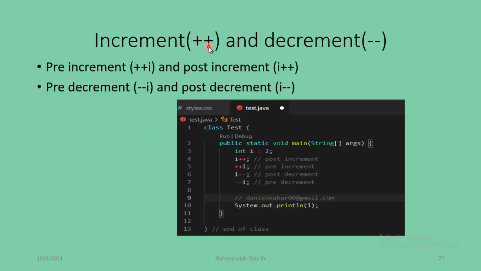This double plus is the increment operator and double minus is the decrement operator. We have pre-increment and pre-decrement operators, and post-increment and post-decrement operators. Plus plus i, this i is a variable. Plus plus i is a pre-increment operator and minus minus i is a pre-decrement operator. i plus plus is a post-increment operator and i minus minus is a post-decrement operator. We see in this picture post-increment, pre-increment, post-decrement and pre-decrement operators.